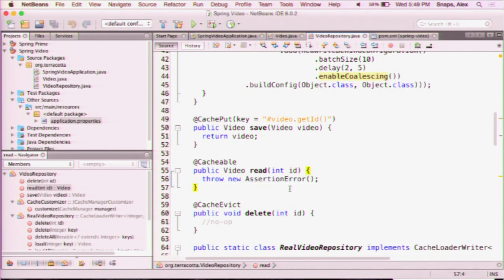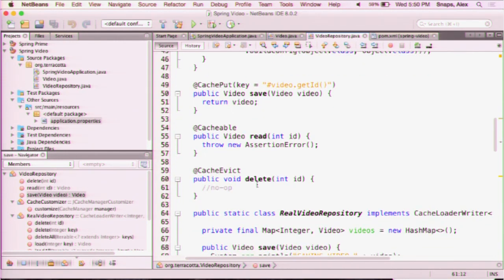Technically, I shouldn't do that. I should actually return something sane, because obviously if the loader misses, then that's bad, but we'll pretend that didn't happen. The save doesn't need to do anything, because I'm handling the writing and the write behind, and the delete doesn't need to do anything. I'm handling the writing and the write behind.